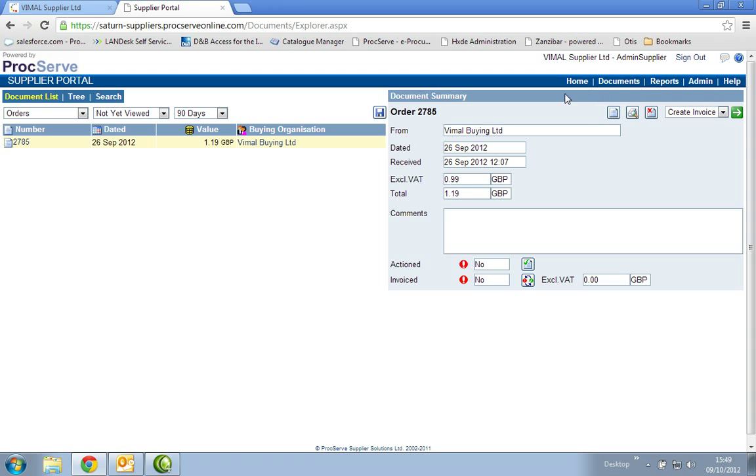Under the tab Documents list, ensure that Orders has been selected from the drop-down box. In the second drop-down box, you can filter on the status of the document, for example, Documents not yet viewed. In the third drop-down box, select the time period for the documents list. For example, all orders not yet viewed from this week. A list of all your documents will show up below.